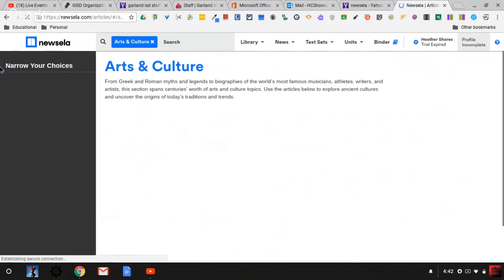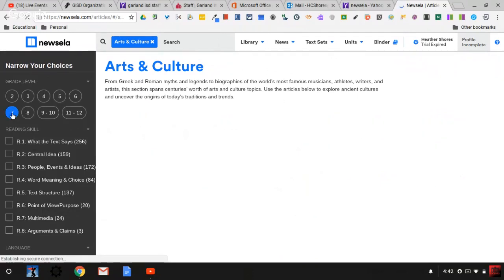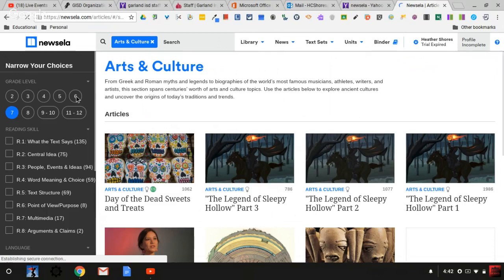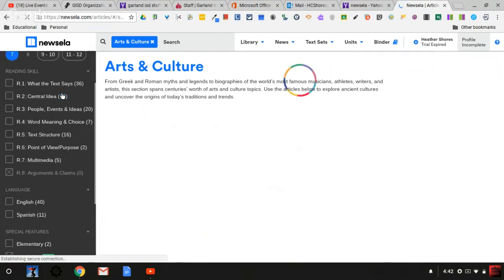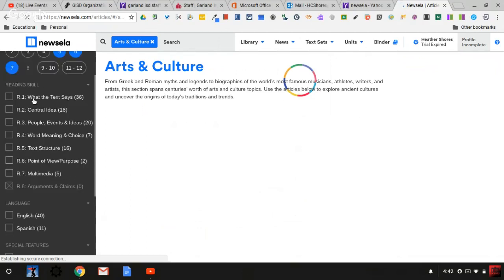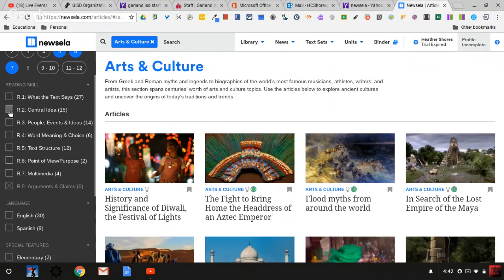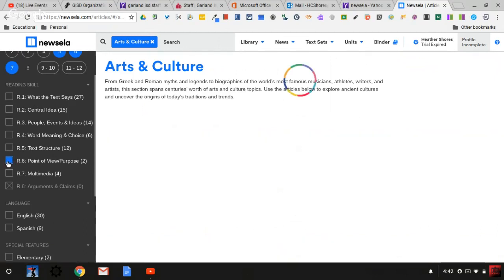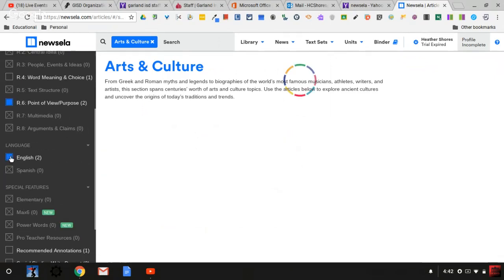They have this over here on the left-hand side where it's got narrow your choices. So I can click for 7th graders. I can also click for multiple grades too. Okay. So it's got that. Then let's say I want them to work on a reading skill. I want them to work on point of view and purpose, because my kids really need that. And of course I want it in English.